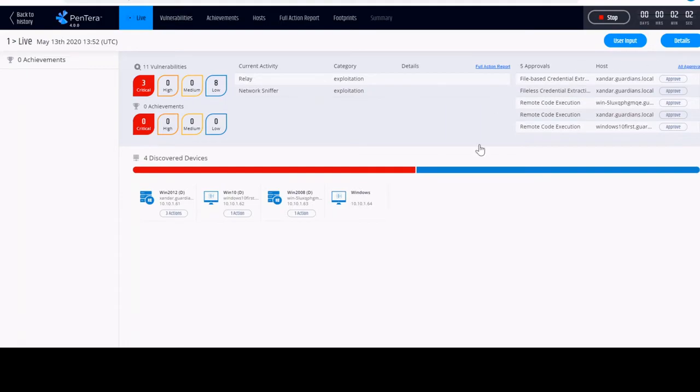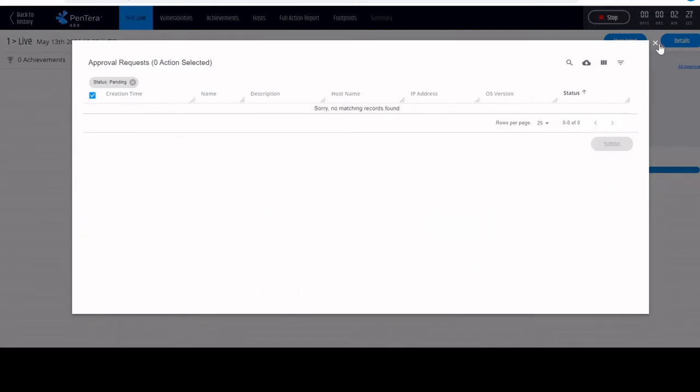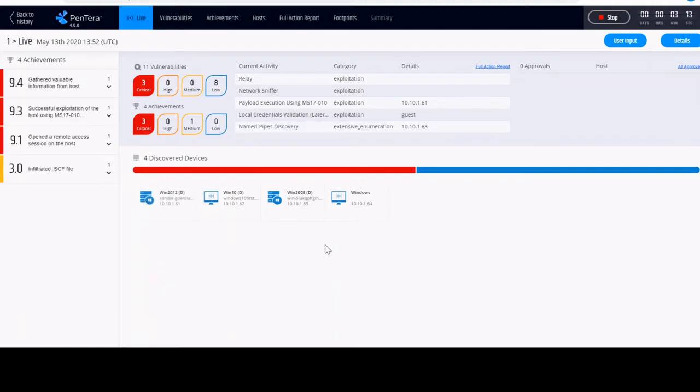For the purposes of this run, I'm happy that whatever exploits it's going to be carrying out aren't going to have any impact on me, so I can tick all of these. I could untick any if I were concerned, and I can say yes, I'm happy for you to run that exploit against that vulnerability that you found. Go ahead and do so. And now what we'll see very shortly is some attacker achievements begin to take place. Now that I've put those approvals through, the machine is going to say, right, I've got your permission to run an exploit against that vulnerability. We're now going to start seeing some achievements populate on the column on the left hand side here.